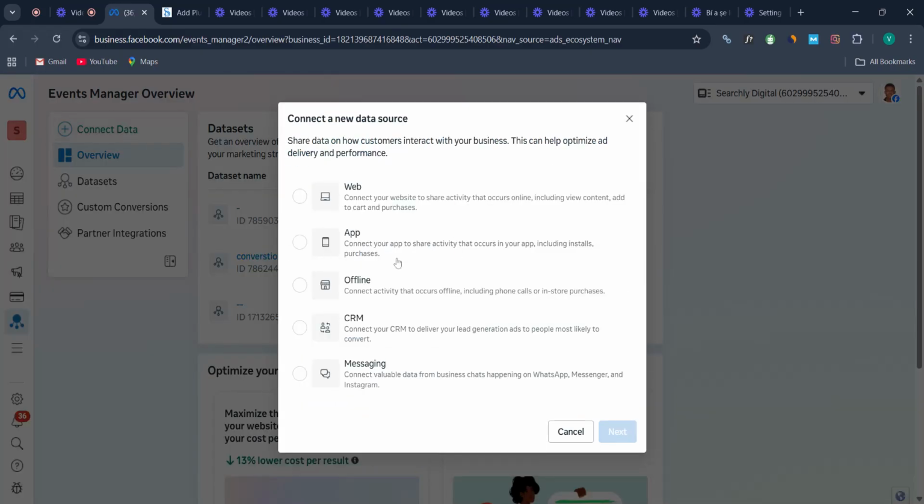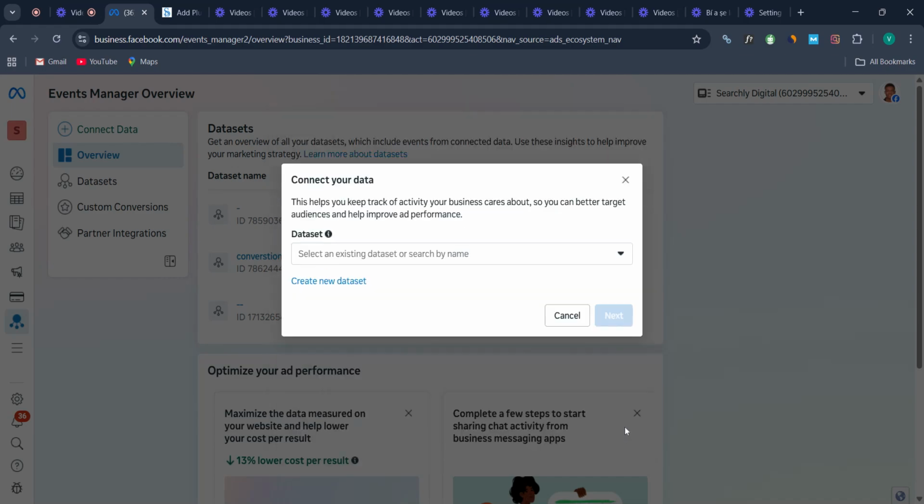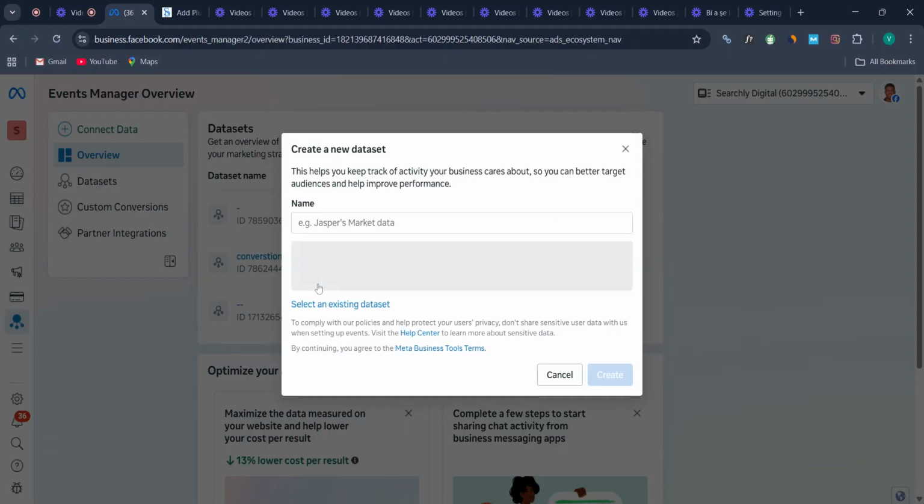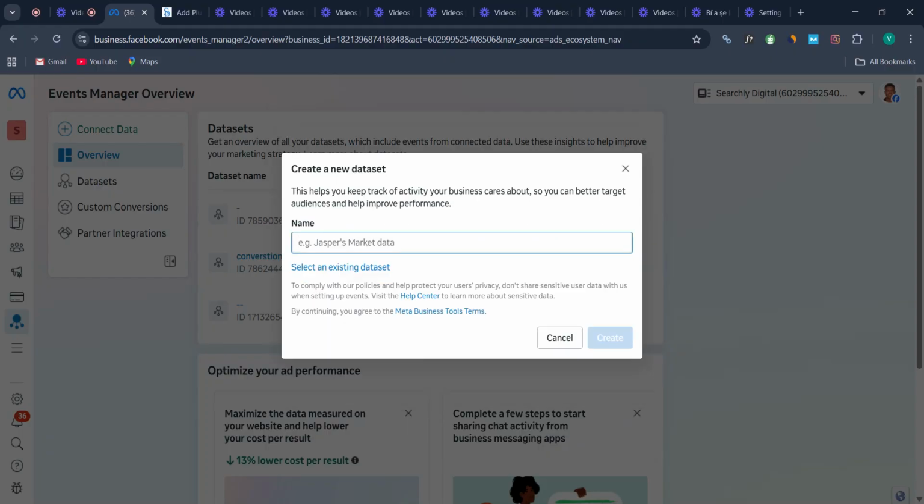Afterwards, you can decide. Since we said to connect with your website, we'll be going for this option. You can see you can connect app, offline, CRM, messaging. Since I said website, I'm clicking on website. I'll click on next. I have so many data sets already, so I'm just going to click on create new data set. Then I'm going to name it. Let me name it tracking. So I'll click on create.